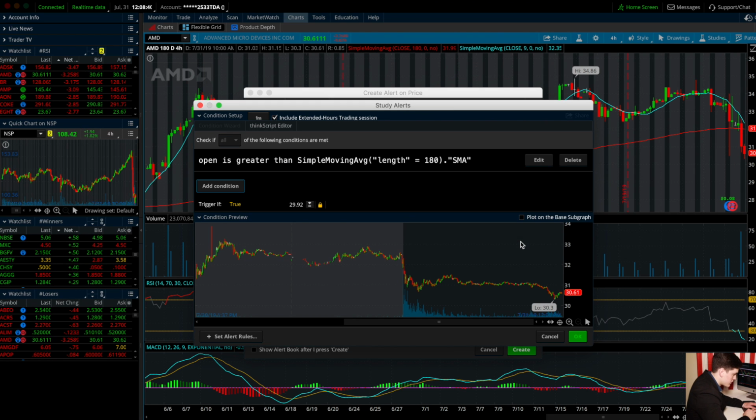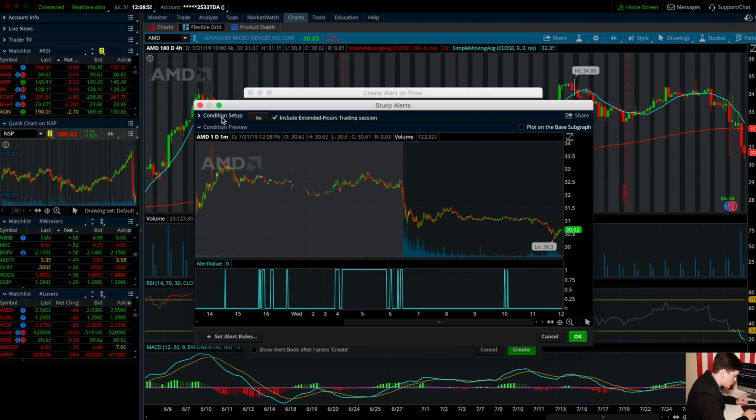And then we push save. So it will alert us when this condition is met, when the open candlestick is greater than the simple moving average at 180. Wonderful. And then a little trick to make sure that you set it up right is go and make sure that the condition is set up, and it'll show you the value of the alert based on the different specifications on the previous price action.